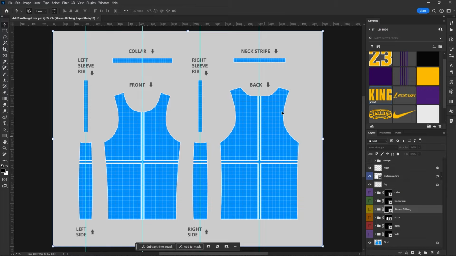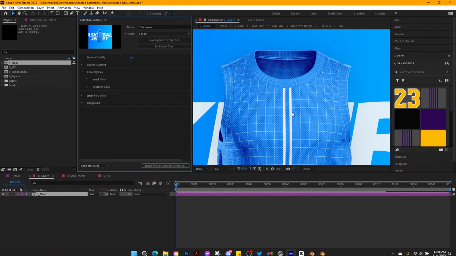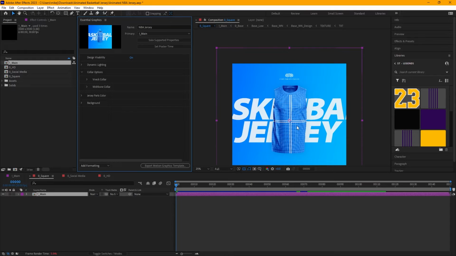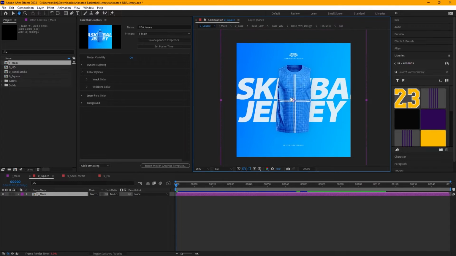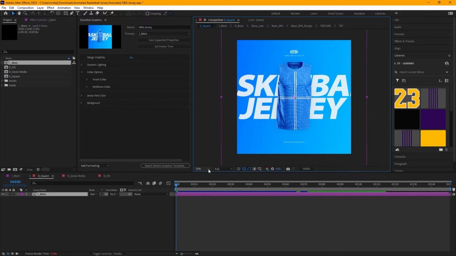When you open this file, it's going to look like this. This is all placeholder stuff just to help you out, and the corresponding After Effects file is going to look the same, with the blue and the grid and all that showing there. I'm using my scroll wheel to zoom in and out. If you hold the space bar, your cursor will turn into a hand so you can click and drag things around.